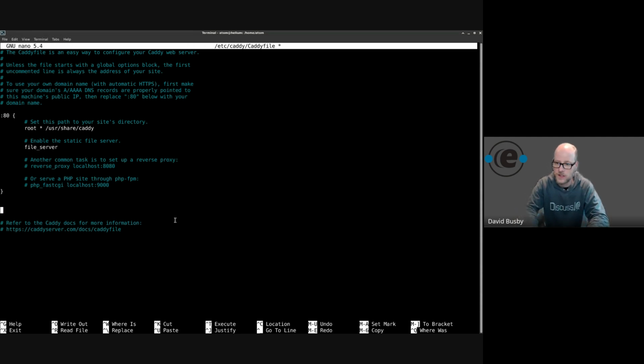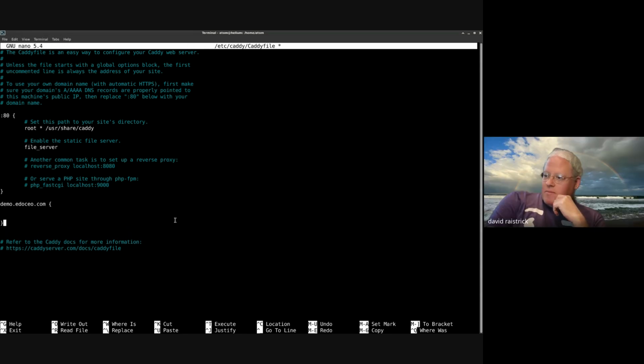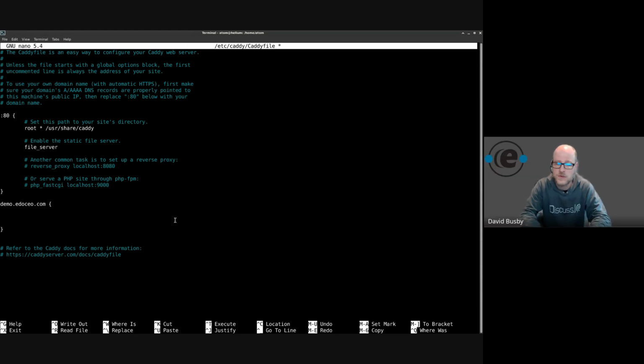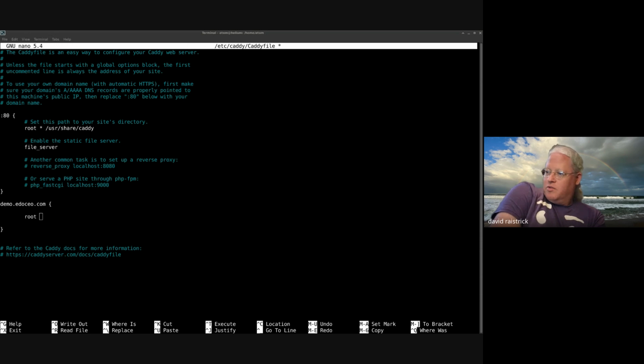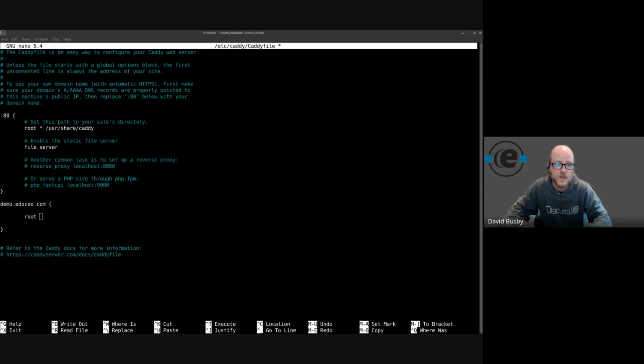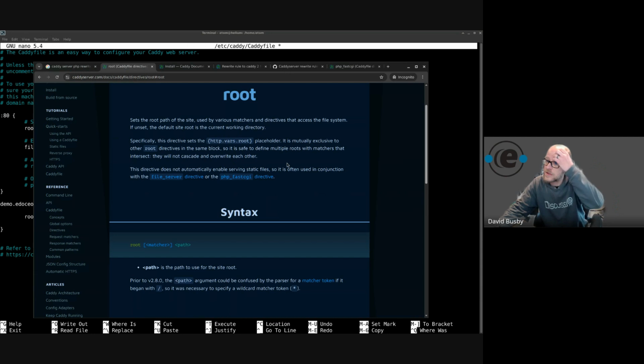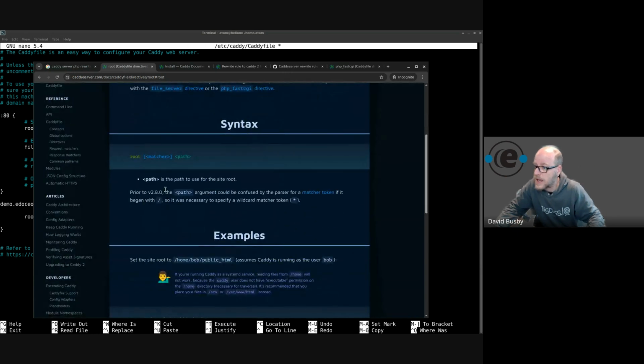Hey, that's cool. So I should really be able to just do something like demo.eboshio.com. Yeah. And then why does it say root star, I wonder? Well, I don't know what the star was for, but I have the same thing in one that I have. I don't remember. Oh, whoops, it's not on my screen share. Root matcher. Set the root path of the site. This does not automatically enable something. You have to use file server or fast CGI root path.